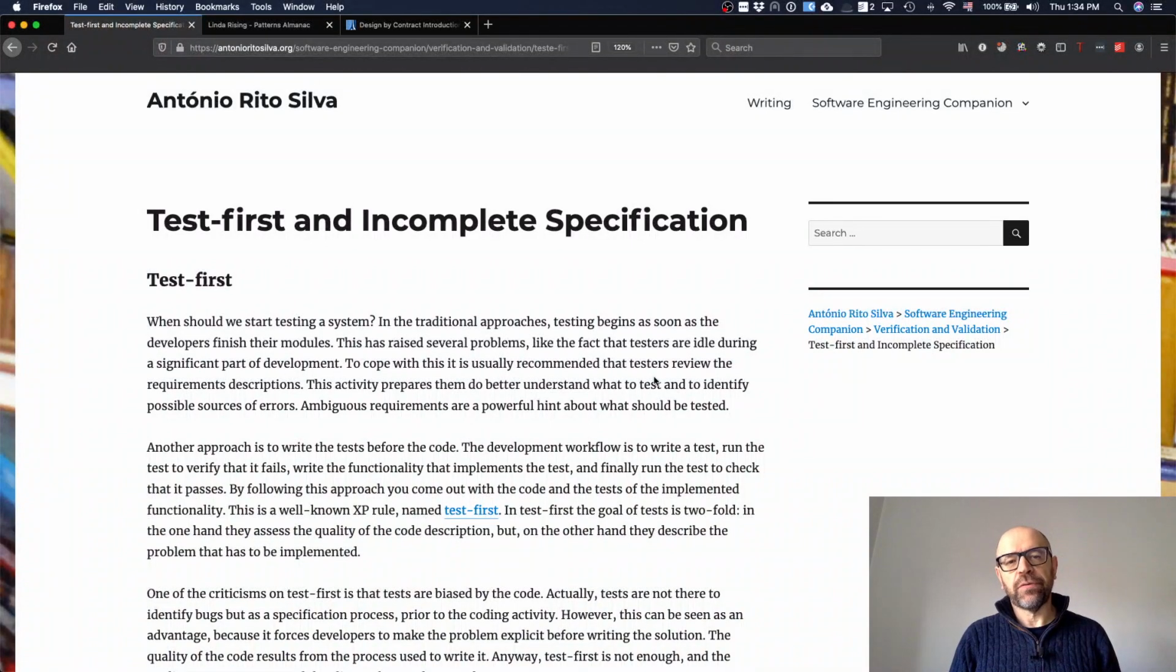Hello, now we're going to talk about test first and incomplete specification. I'm putting these two subjects together because there is some controversy about it. There is no silver bullet in software. Everything is a trade-off. Everything depends. So knowledge is discussing these trade-offs.